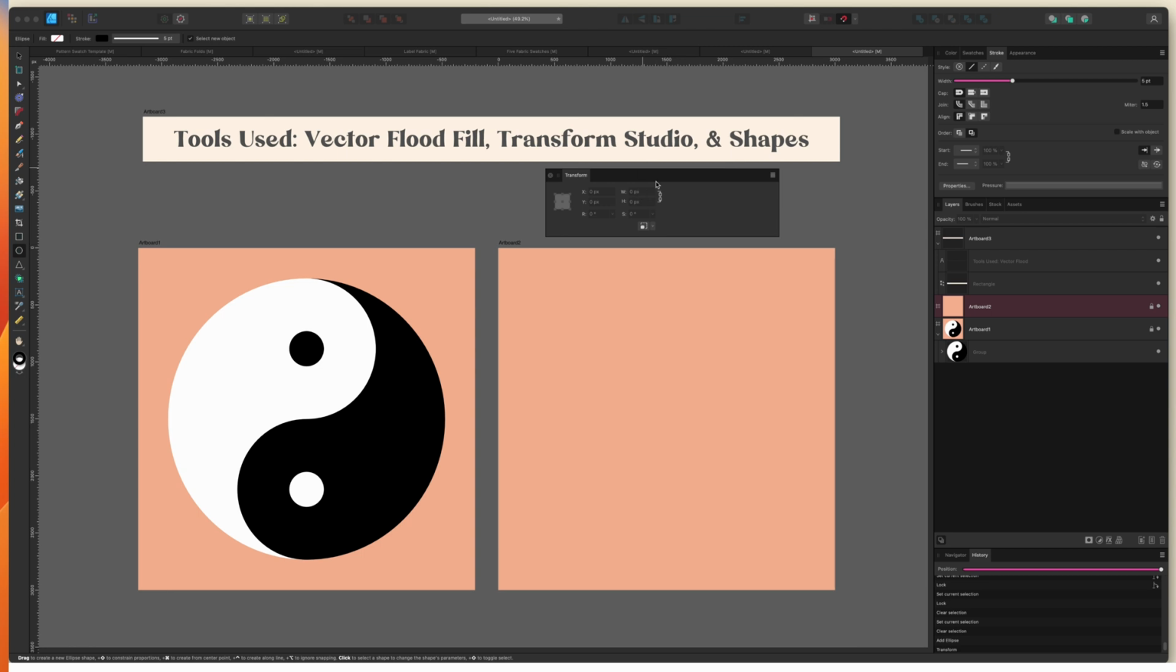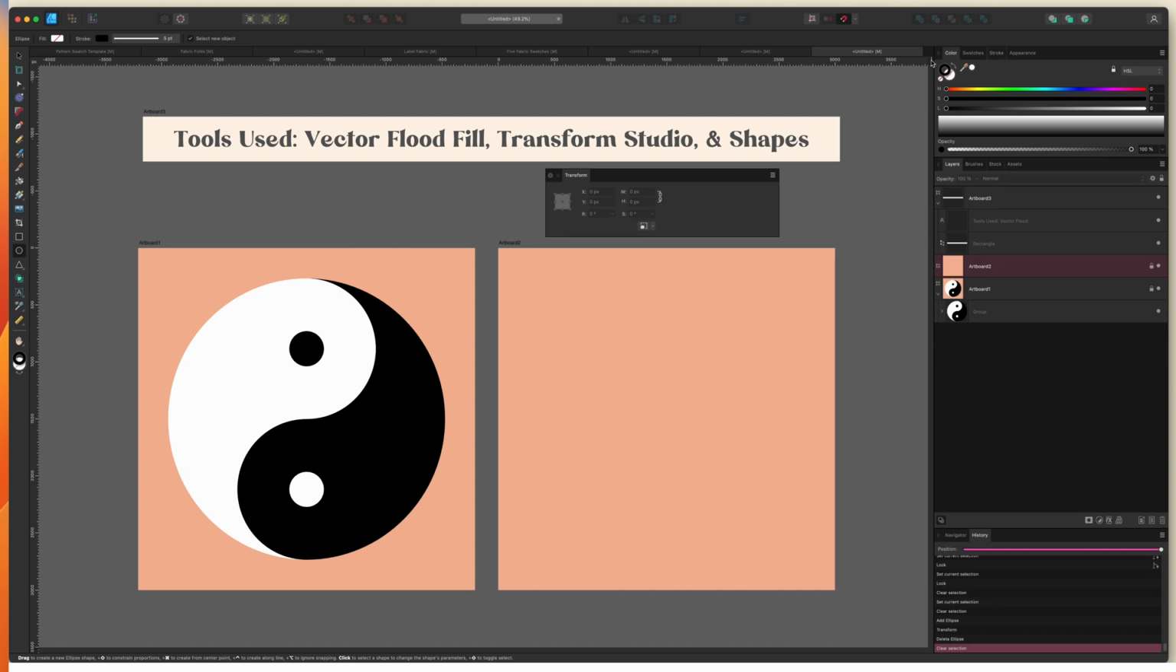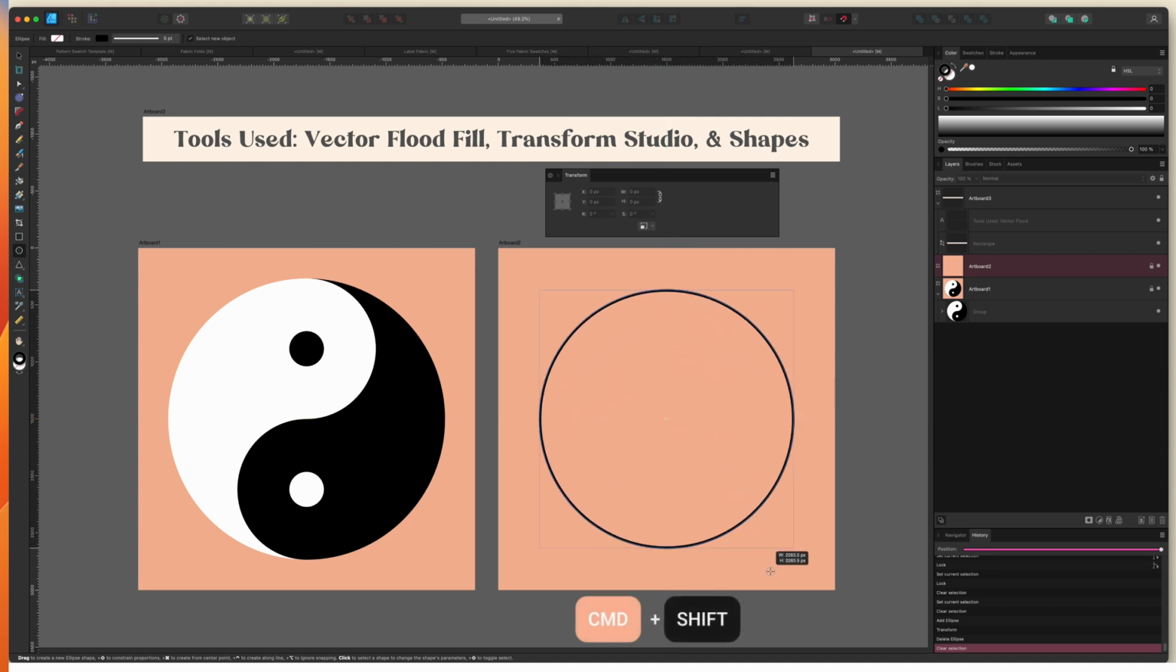So I've brought it up here so that you can see what I'm doing. I'm going to start with the largest ellipse here. So I'll grab my ellipse tool. Again, I have a stroke selected and no fill, and I'll just find the middle here, hold down Command and Shift and drag out a perfect circle.